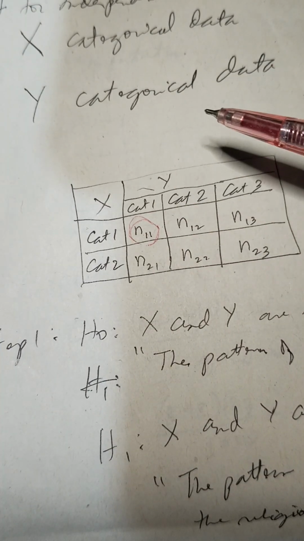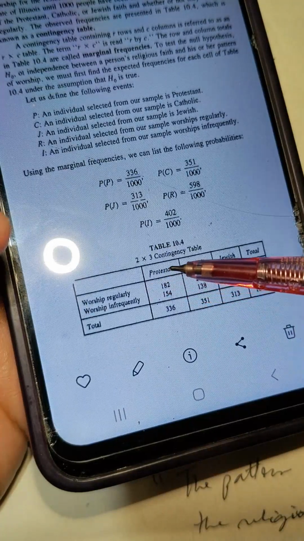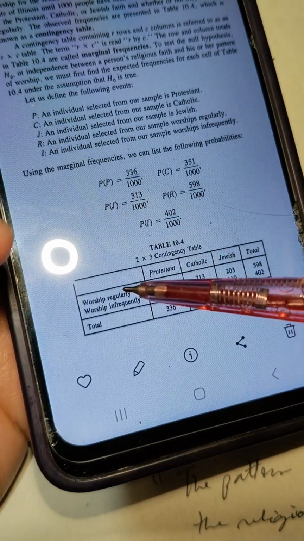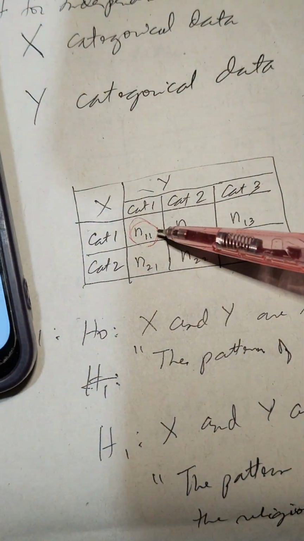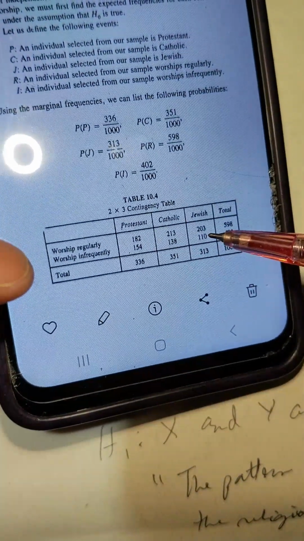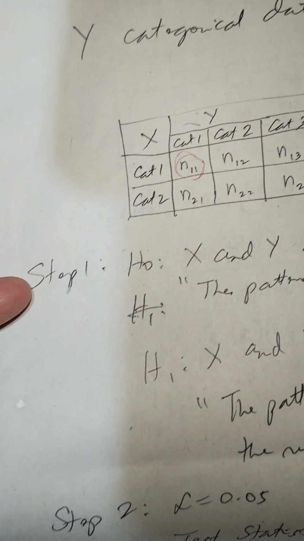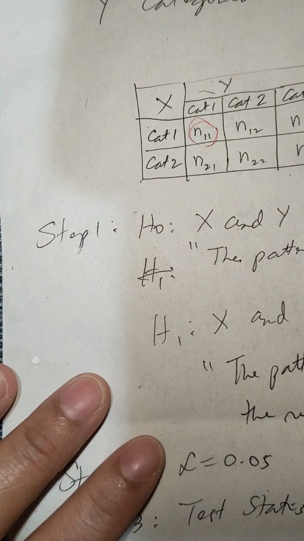So, for that information, this is category 1 of the y variable. This is category 1 of the x variable. So, we have 182. The count there is 182. The values here are called observed values. Now, let's start with the step-by-step hypothesis testing because we are testing here the independence of x and y.